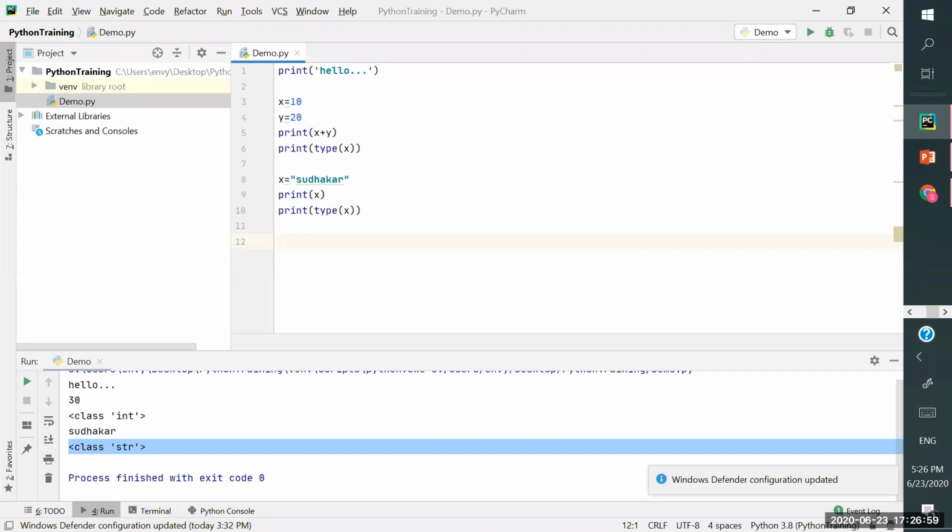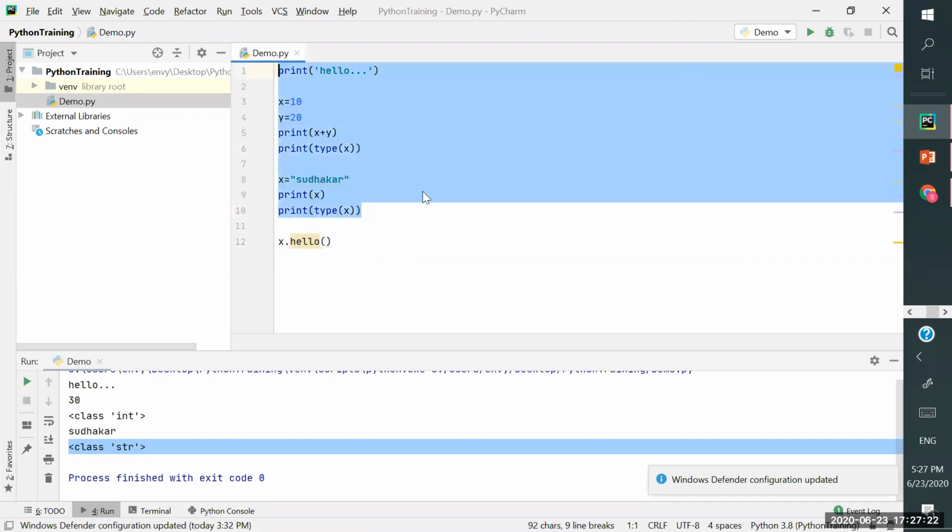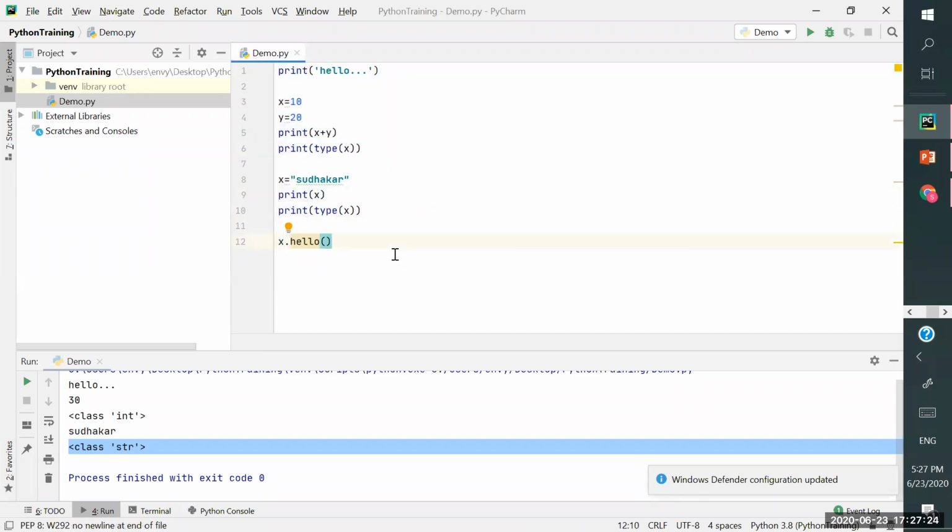What is the meaning of that? I will use x dot hello. There is no method called hello, and I'm applying it on x. X is a string, and there is nothing like that available. In other languages like Java, it will not execute this. It will not even start the execution. It is going to display a compilation error.